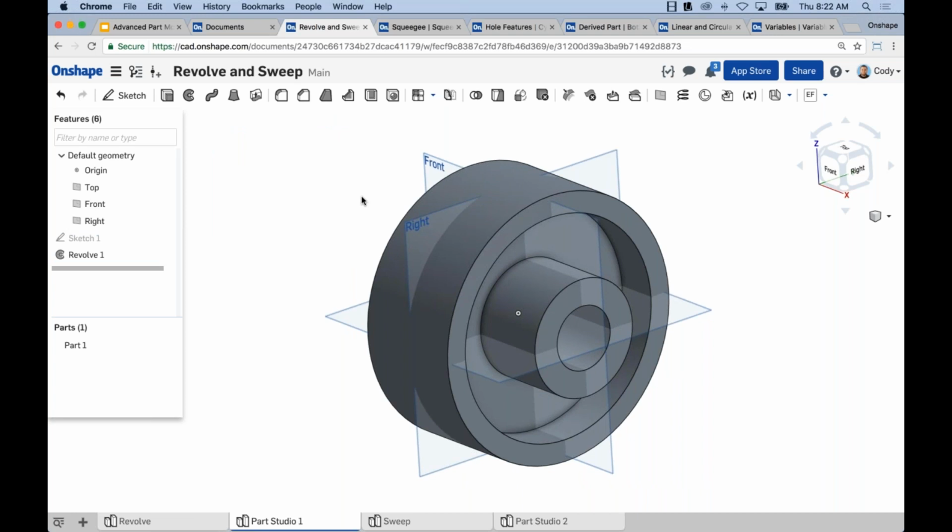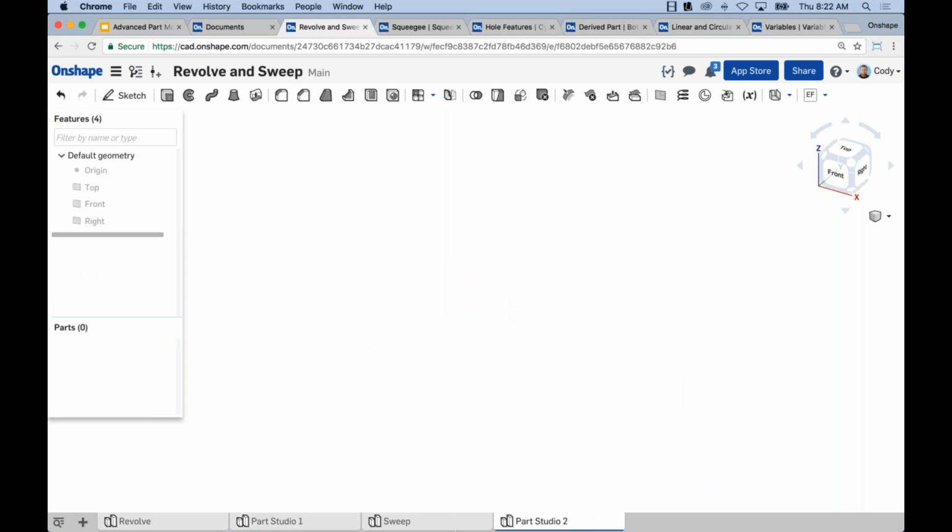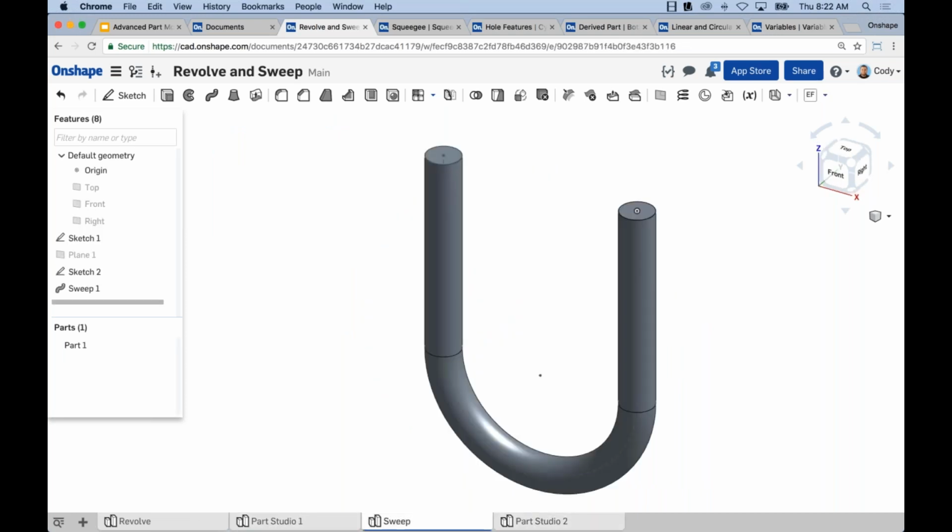The next thing I want to mention is the sweep command, and let's get into how to create something like a sweep. A good example of a sweep would be like a U-bolt, where you want to sweep a profile along a path, and that's what's going to define your shape. A U-bolt is a very simple example where I'm sweeping a circle along a U-shaped path, but it's a great example if you're just getting started with the sweep command. So let's get into it.